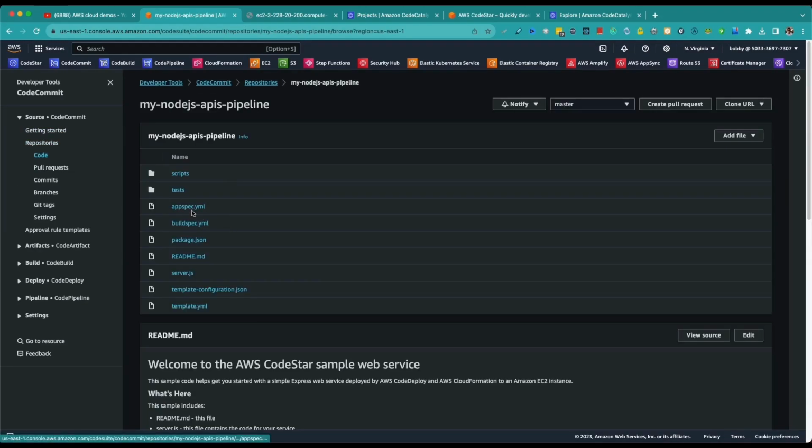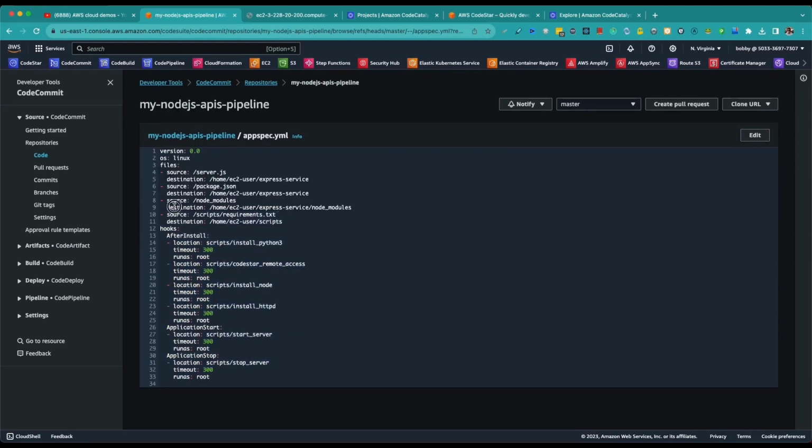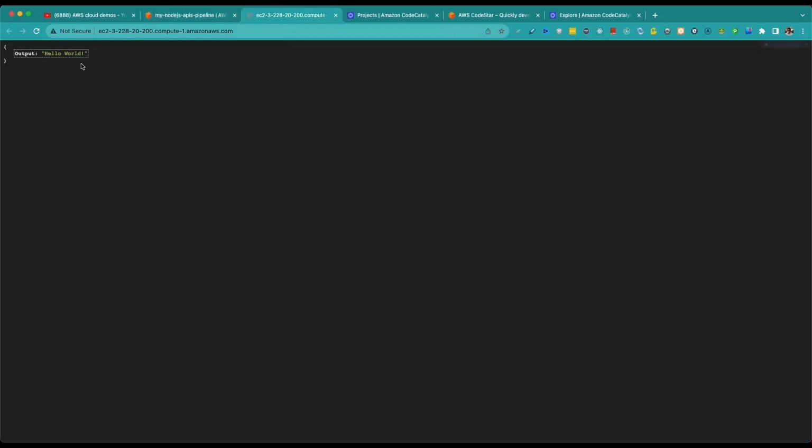Okay, so if I go back to the code commit, sorry, go to repositories, and also if you look into the appspec.yaml file, you should be able to see some template which contains how you deploy this, what is the deployment strategy for your EC2 instance, your Node.js application. You can see all the files which are being copied from your source code commit to the destination, which is your EC2 instance. That's how you're able to see the application running from your EC2 instance.